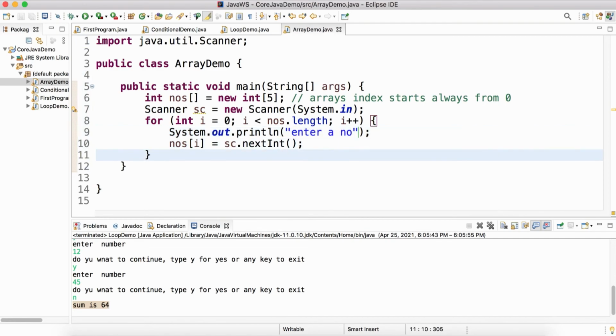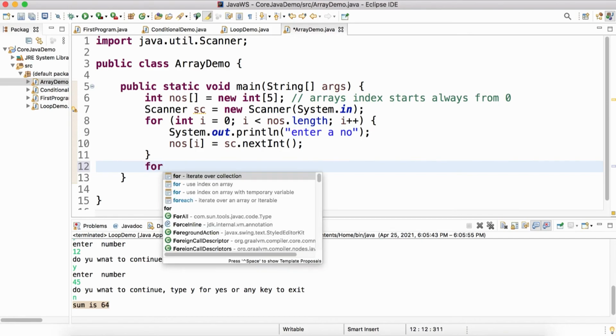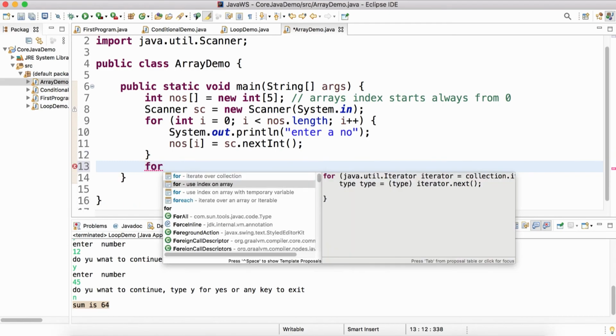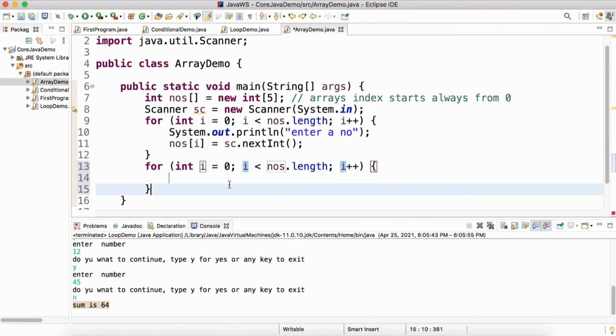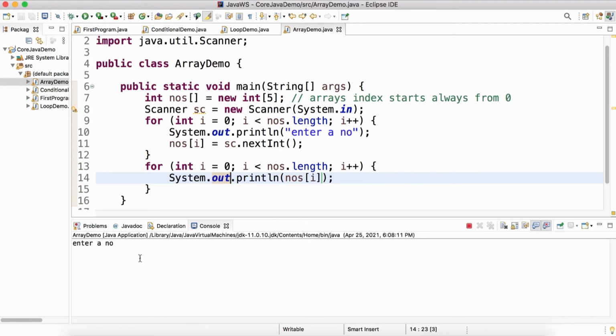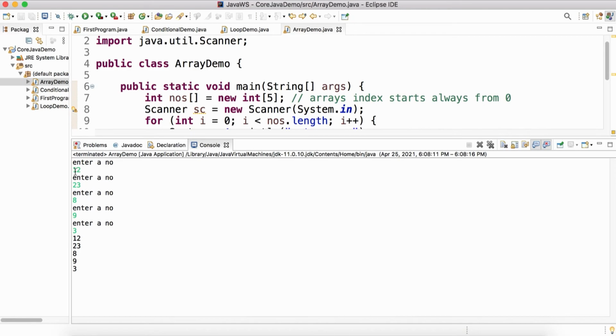Enter a number. Okay. Now if you want to print the values stored in the array, again I can have the for loop, and here I can simply say numbers of i. So see, if I run, I enter a number, I enter a number, I enter a number, I enter a number and a number. So the values entered by the user in the array are 12, 23, 8, 9, 3. So you can see 12, 23, 8, 9, 3.